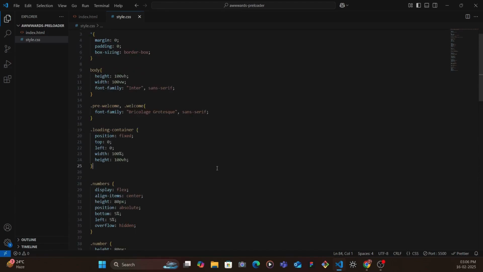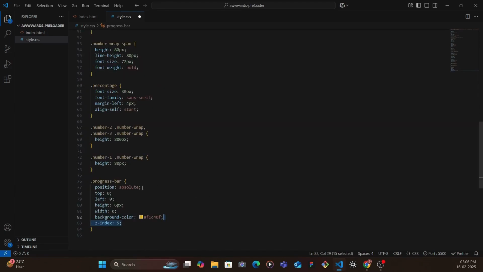So here, what we want to do is first add a z-index to the progress bar. Since the welcome text would be on top of the progress bar, the welcome would have a higher z-index. So this needs to have a lower one, so I've just set the z-index to 5.